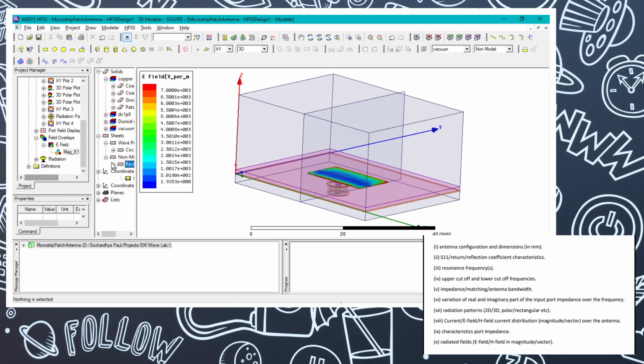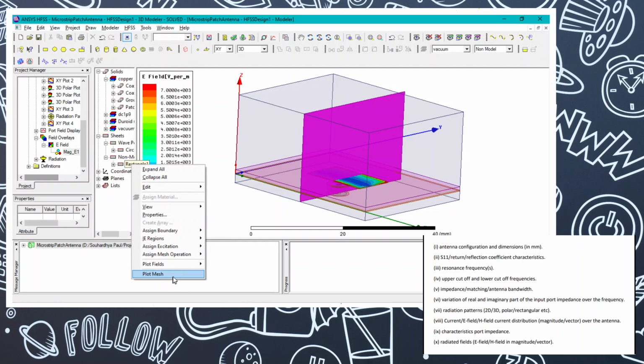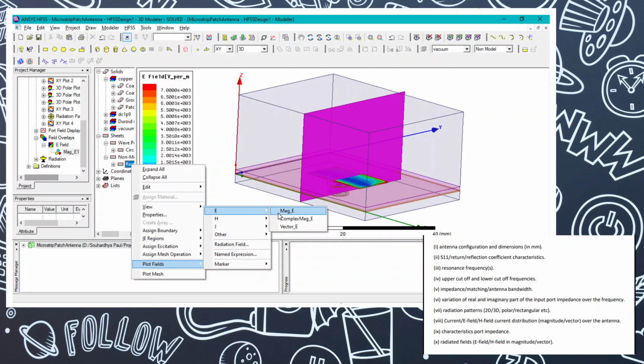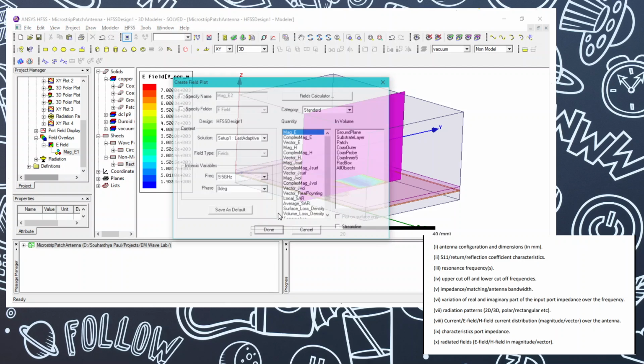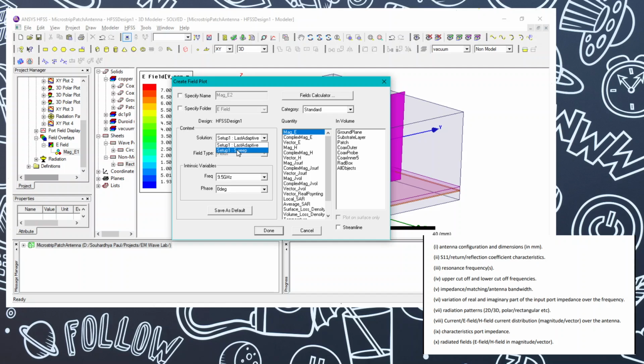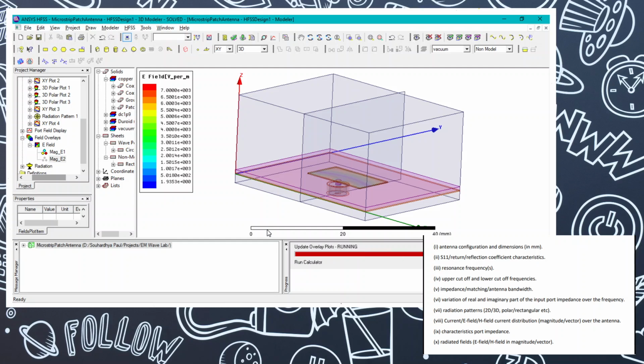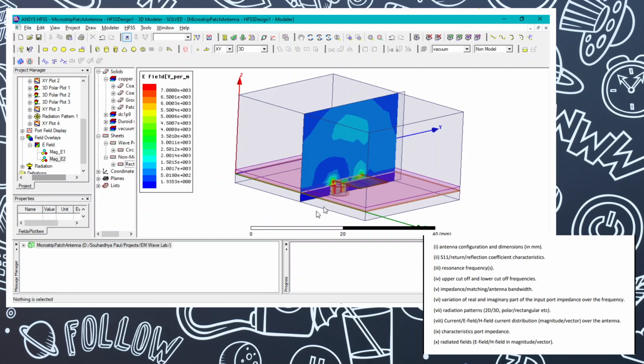So what we need to do is plot the electric field magnitude over the surface. For that, what we're going to do is click on plot fields, electric and magnitude of electric. I'm going to use the frequency sweep and frequency of 10.14. So this is the plot of the electric field over the sheet.